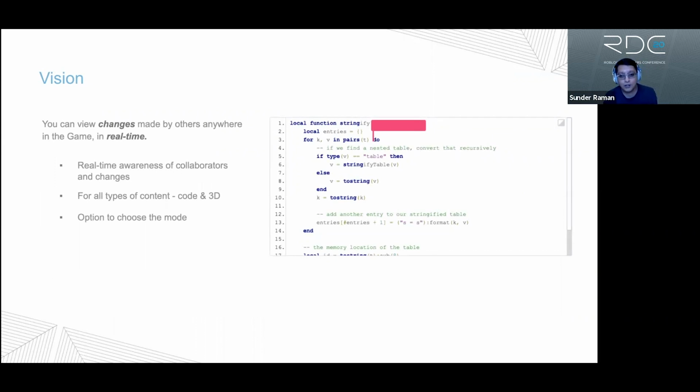Yes, I do have a mock on the right side showing you real-time presence inside the code editor. We want to make that happen. We want to provide real-time awareness of your collaborators and changes happening in your game. Again, we want to do that for all kinds of content, code and 3D. As I mentioned, the 3D view already has the real-time presence. You can see the presence in the Explorer when somebody is working on there as well. Now we want to bring that to the code as well and give you the option to choose depending on what your team's needs are.